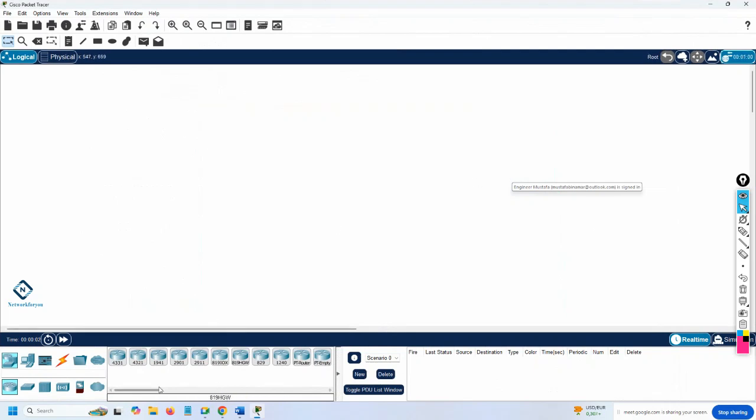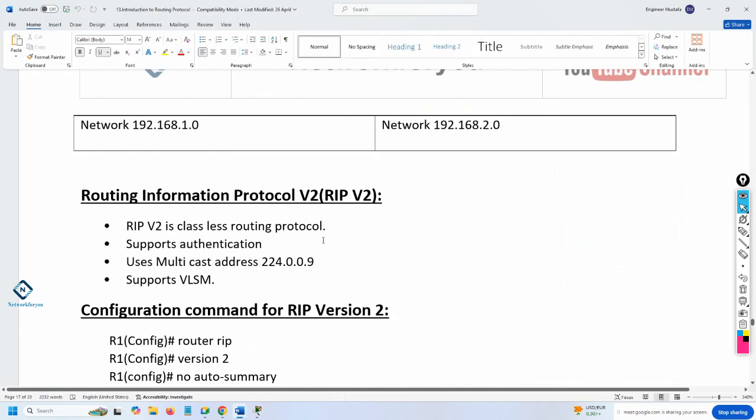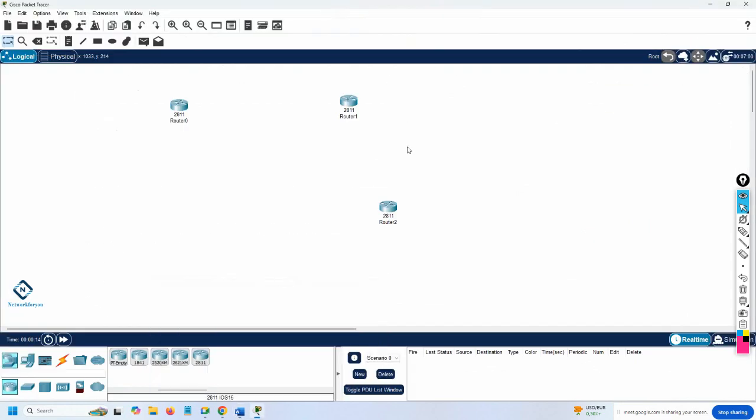So, basic lab. We will use 2 routers as we did before. I will take one router here, one router here. Okay, 2 routers I will use. Let me show you. No need for the third router, later we will see the third.